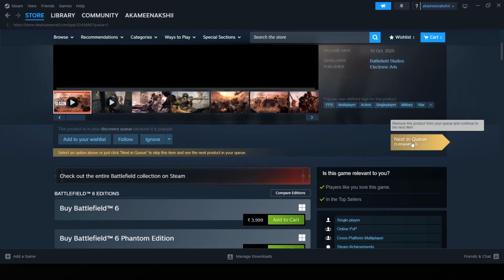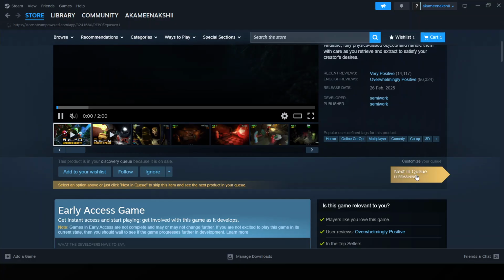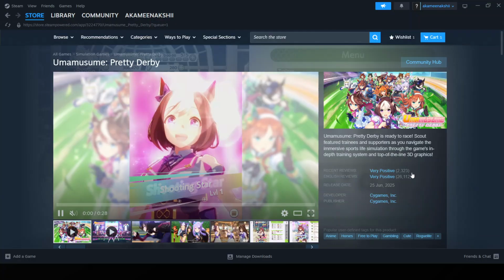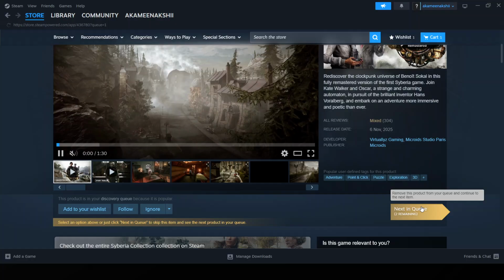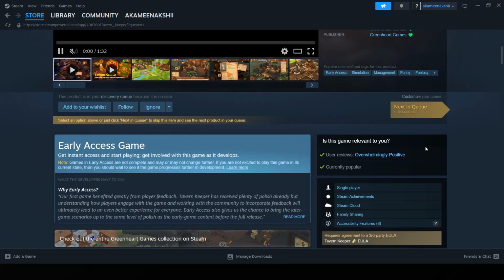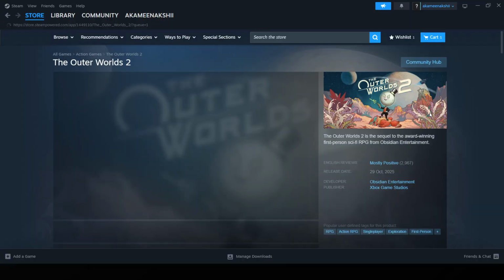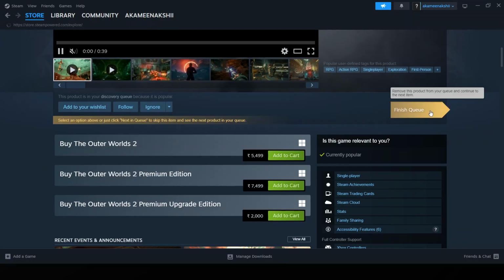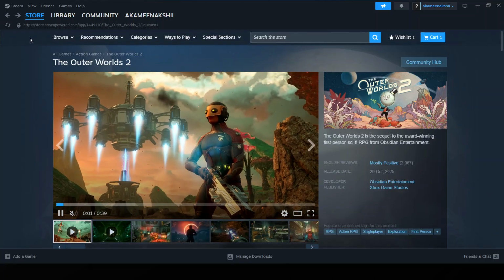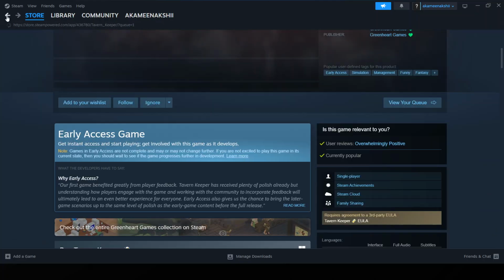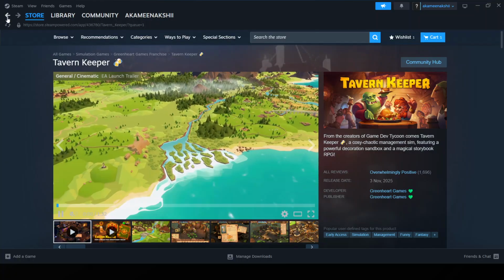Finally, a few pointers: regularly going through your Discovery Queue not only helps in completing tasks like this but also introduces you to games you may end up loving. It's a win-win situation, fulfilling Steam's community tasks while expanding your gaming horizons. And there you have it. By following these steps, you'll be well on your way to enjoying the benefits of being an active part of the Steam community. Happy gaming!